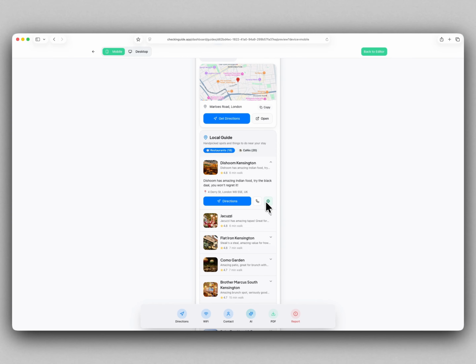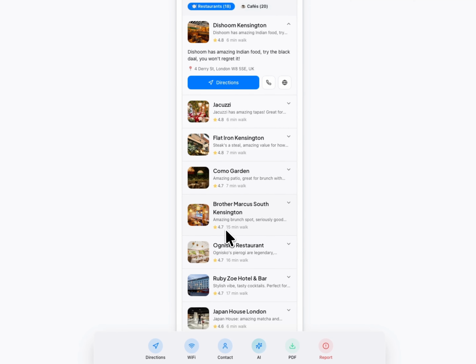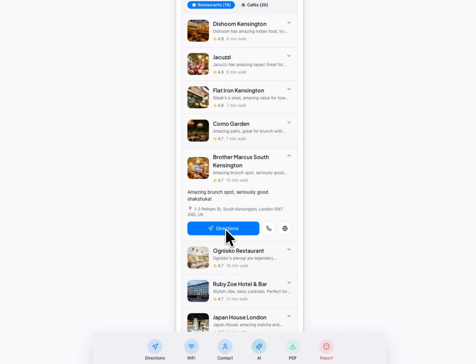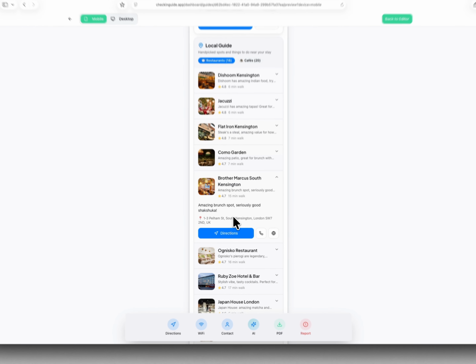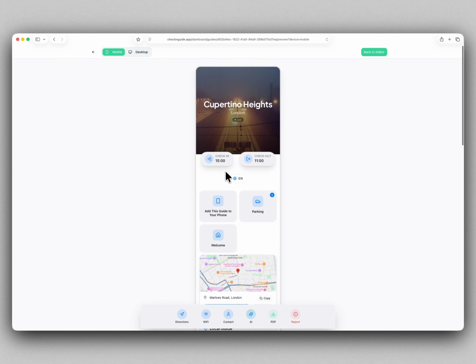And all this data is real. It's not fake. So all these numbers, the photographs, the rating, the reviews, how far of a walk it is from your property is genuine. And our software works out how far the cafe or the bar is to your property address, and it adds it here. So it's really, really a great feature to have.